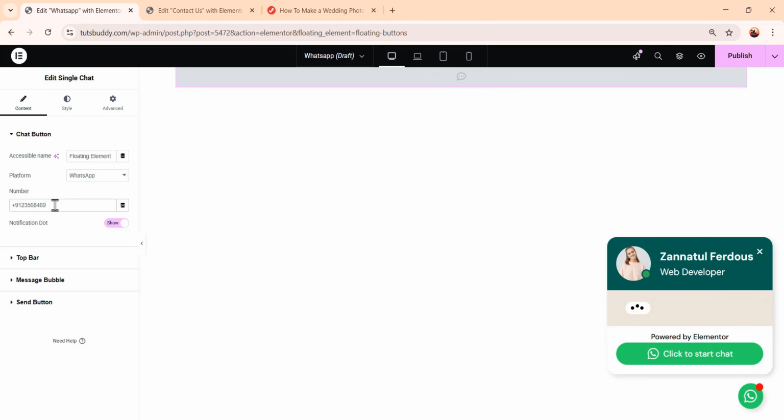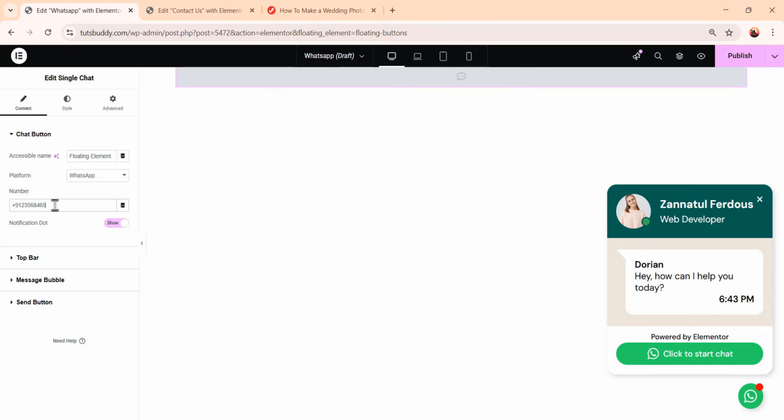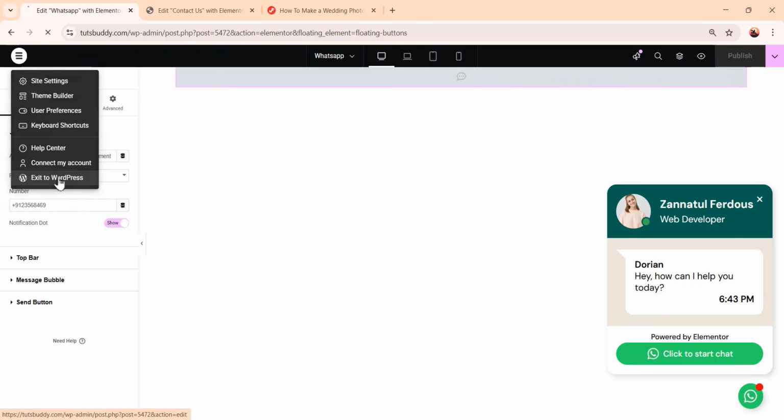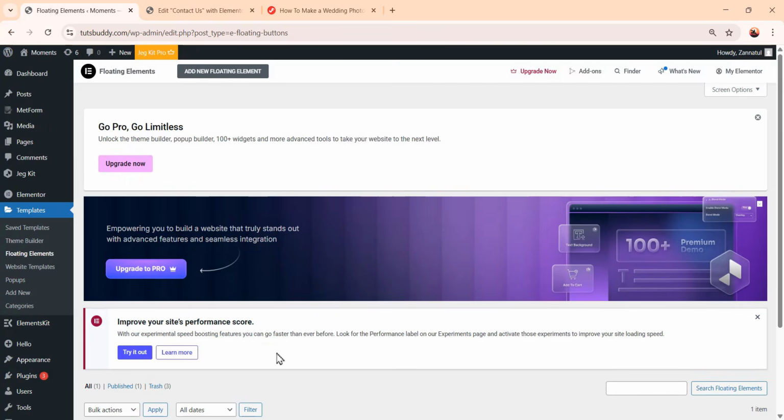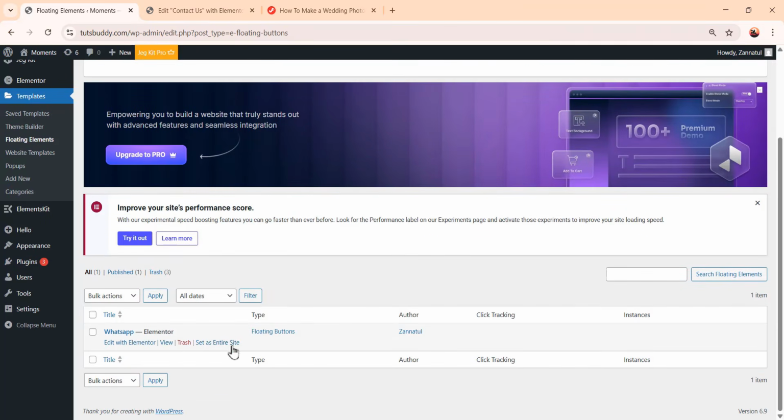So whenever someone messages on our website, it will go directly to this number. Now click on publish. Perfect. Now go over this Elementor logo and click on exit to WordPress. Now go back to this WordPress. As you can see, it has added this WordPress floating button.